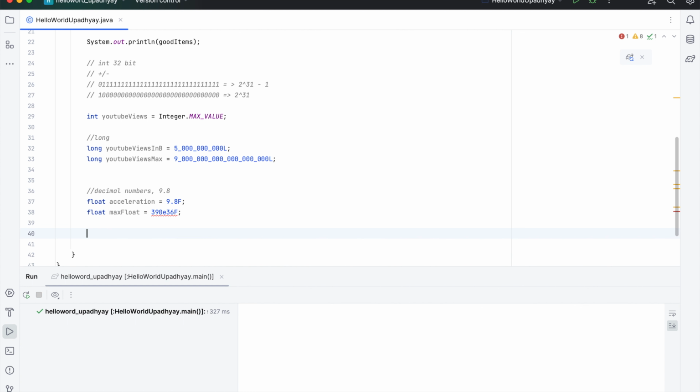And to store bigger than 300 undecillion, we have a data type called double, and this is a 64-bit data type. Let's say balance. My balance is too big. I have a lot of money. So if I want to store 390 undecillion, then I do 390E36, 10 to the power 36, then D. And D represents that this is a double data type. It can be small or capital, doesn't matter.